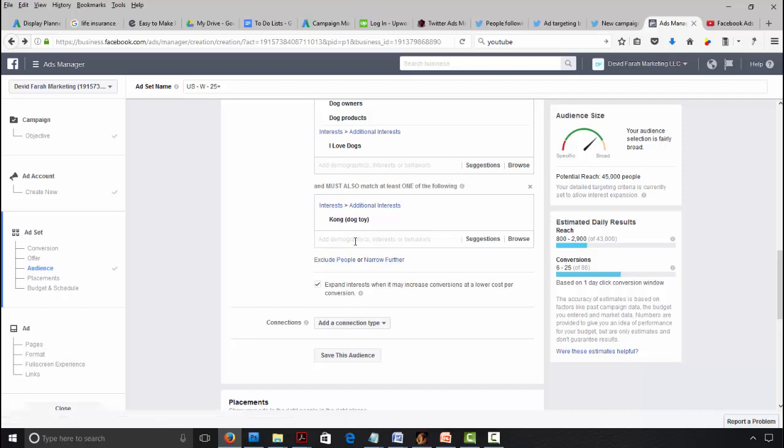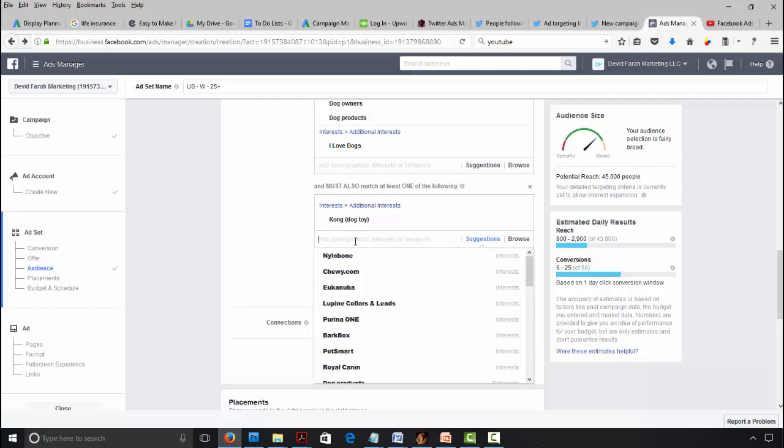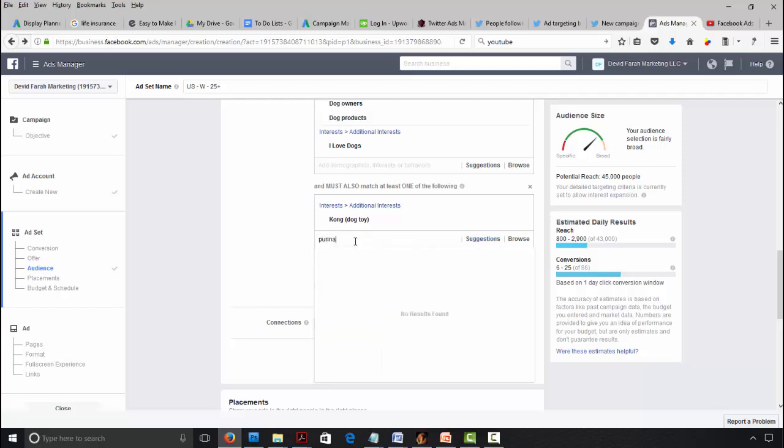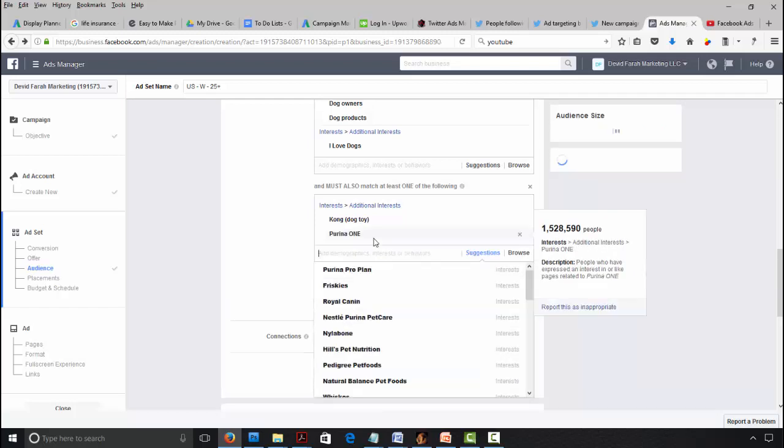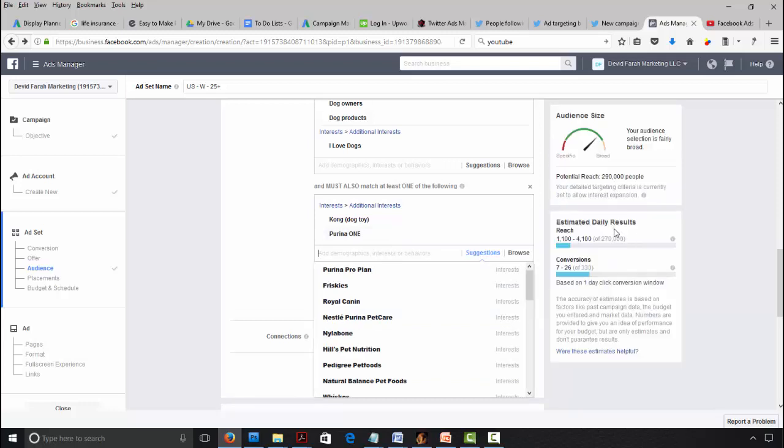Here it is, and I can select, for example, pet food brands, like dog food brands, some brands like, let me see, Purina, for example, Purina One. Boom, here it is. And now the potential reach, look, it goes way up to 290,000 people, which is pretty good. That's another thing that I can test.